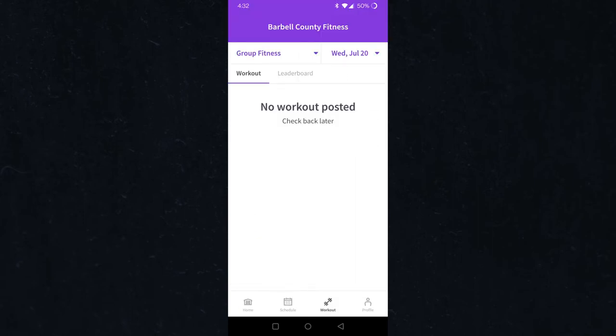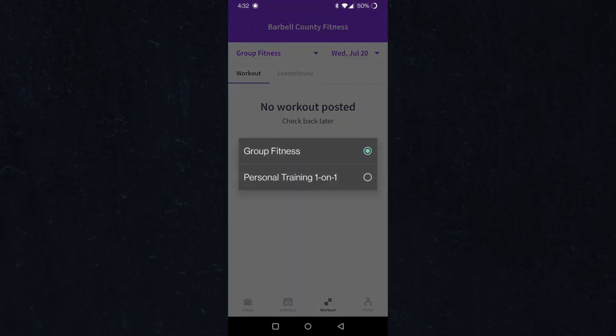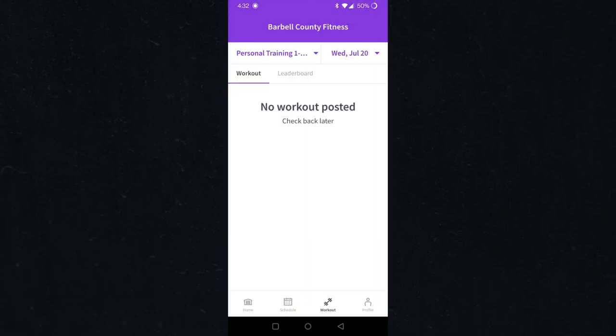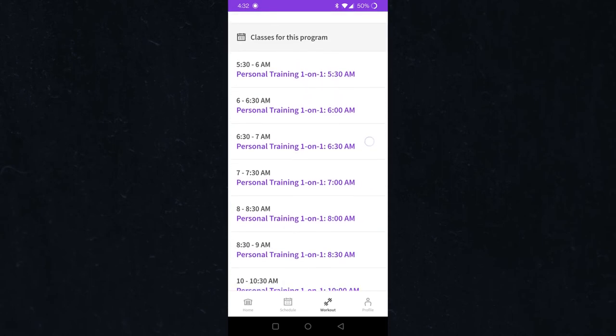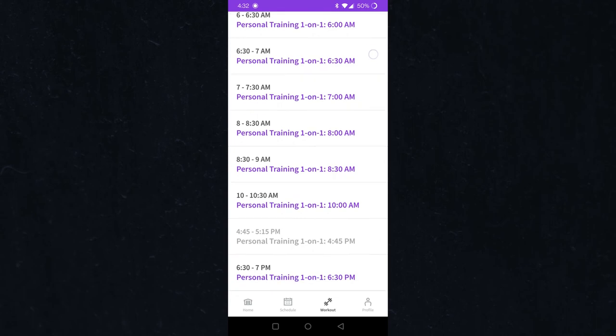If you signed up for personal training, you'll have an assigned session. To reserve your session, tap the drop-down menu at the top left where it says Group Fitness and change it to Personal Training. Since personal training workouts are tailored to the individual, you won't see a workout posted there, but you'll still scroll down like normal to reserve your session.